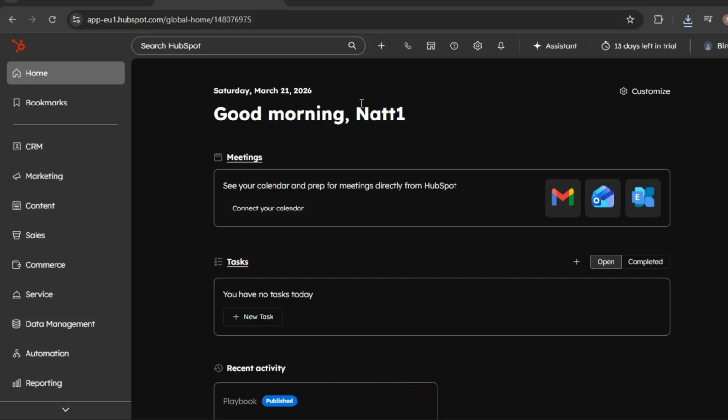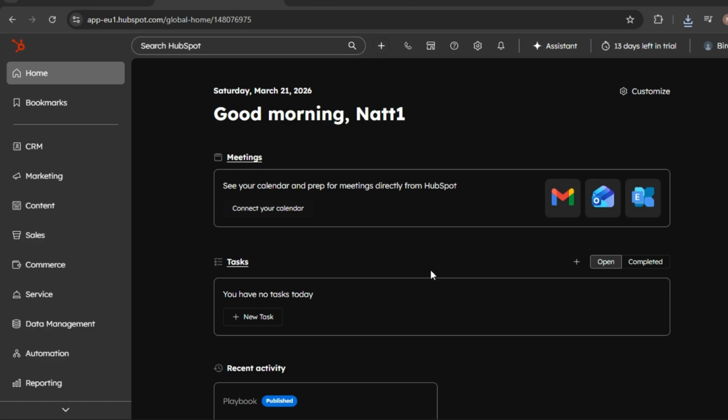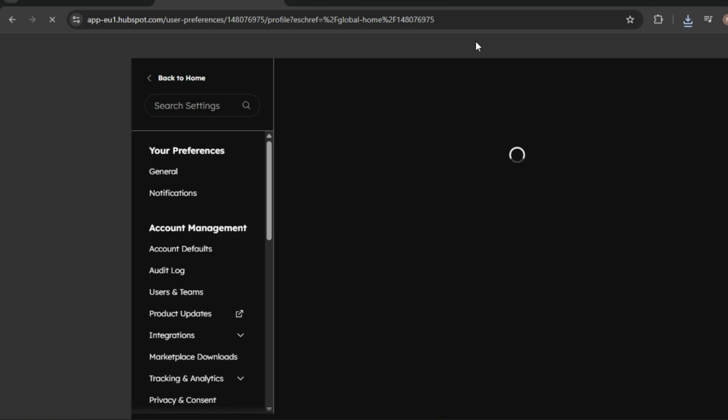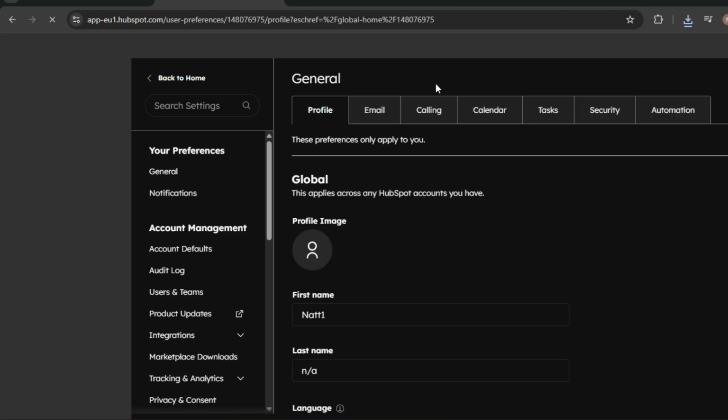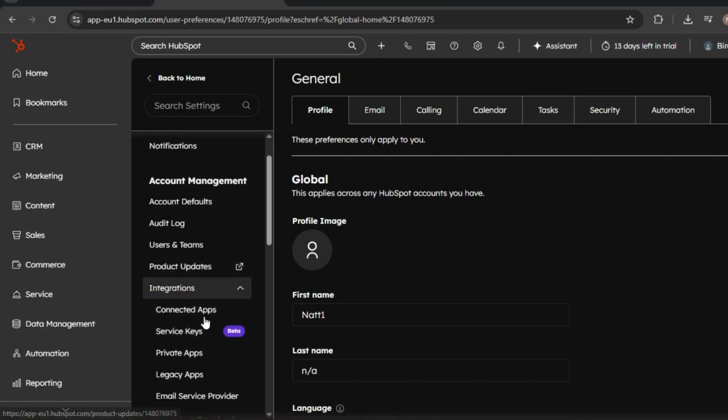In today's video, I'm going to teach you how to integrate Jotform with Hubspot. Let's get started. To do that, you first need to head over to your Hubspot and then click on the gear icon, which is your settings. Once you have done that, you should be able to find the option for integrations. Scroll down until you can find integrations, expand that, and click on Connected Apps.